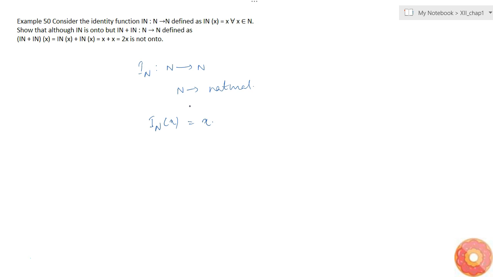We know that I_N is onto in nature. Okay, before understanding why it's onto, let's try to understand what onto means. An onto function is something like, let's say there is some function f acting from A to B. Then let's say B contains some n elements like b1, b2, b3, and so on up to bn.